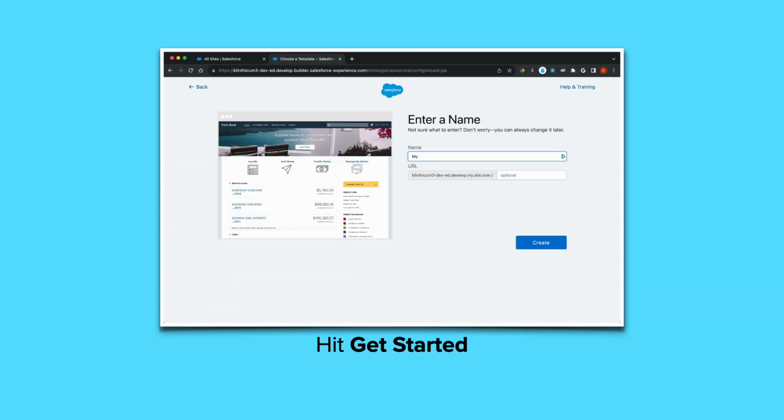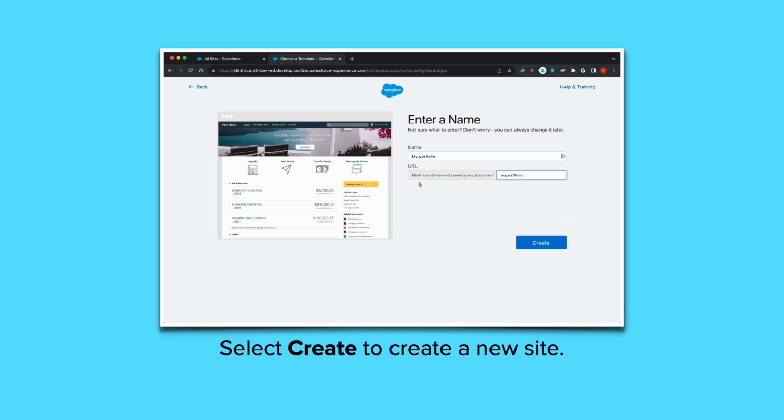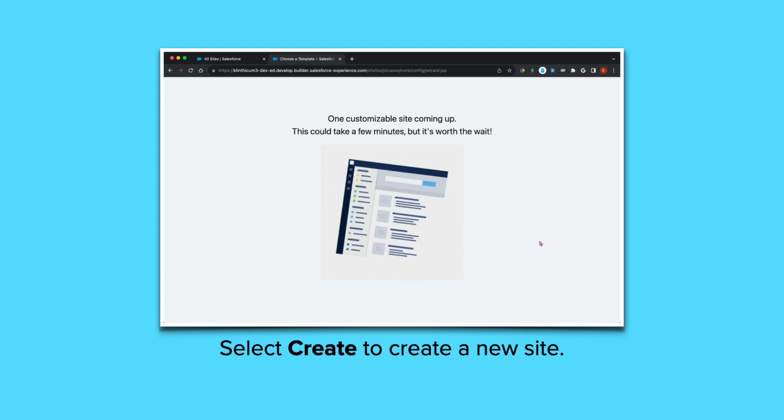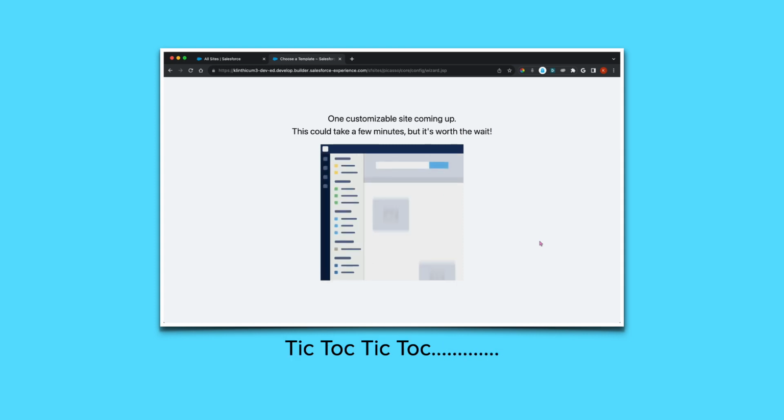So click Get Started and then enter your name. And that's the URL of your site. It's going to be up there. And you want to hit Create. It does take a few minutes for it to show up.